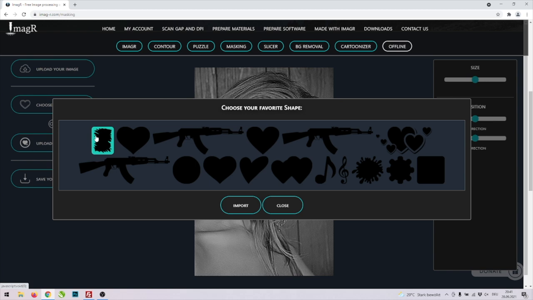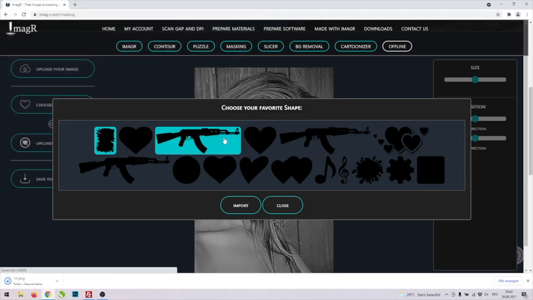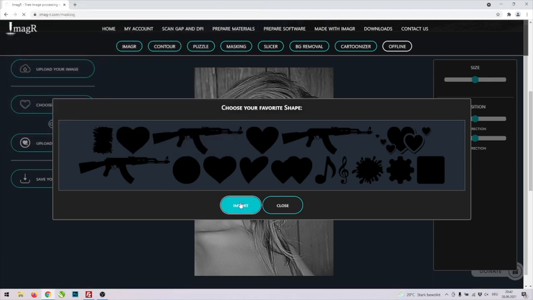So, what you definitely should do, is to save the mask you used with a right click, and clicking save. I will explain you on contour why we need that mask. Now we can click on import.